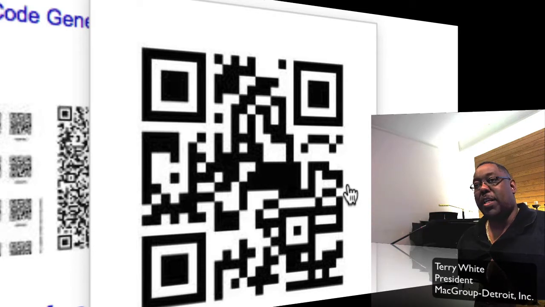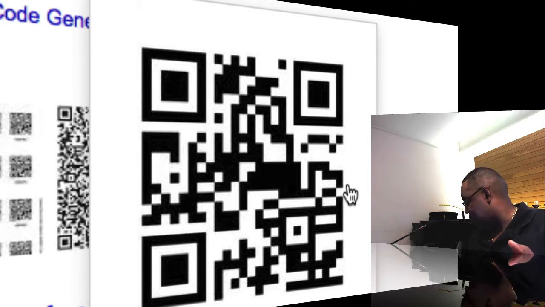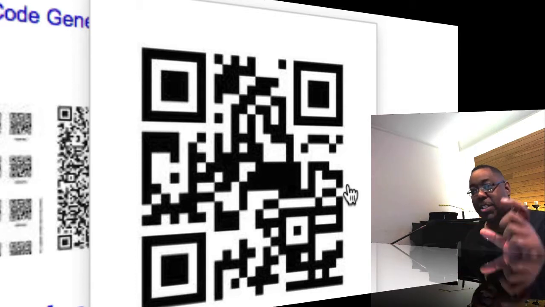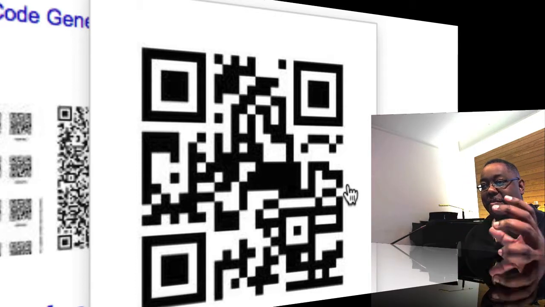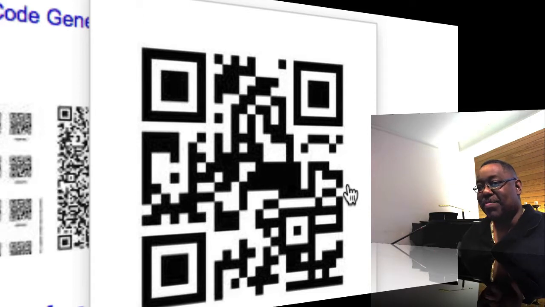Another use could be a business card, so you want someone's contact information. As a matter of fact, somewhere I have one of my business cards that actually has a QR code on it. So it's obviously got the information written on the business card, but if you scan my business card with your phone, it will bring up my contact information in your phone. So you can just add it right to your phone.